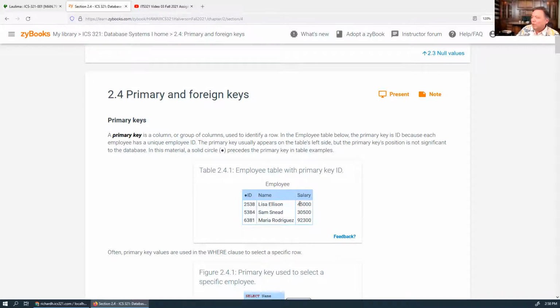Because even if you do put in a duplicate record for a person, and you put that person in twice, they would end up with 2 ID numbers. Of course you want to have other checks, but you want something that is just a number, because you're going to want to refer to that employee in all kinds of other places. All you have to do is say the employee ID is 5384, and everything that goes along with Sam Snead is sort of defined.